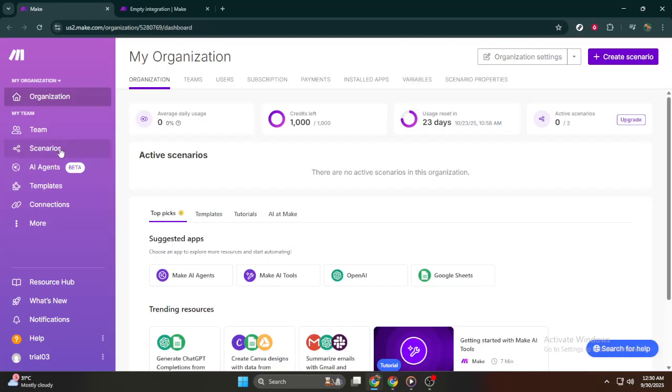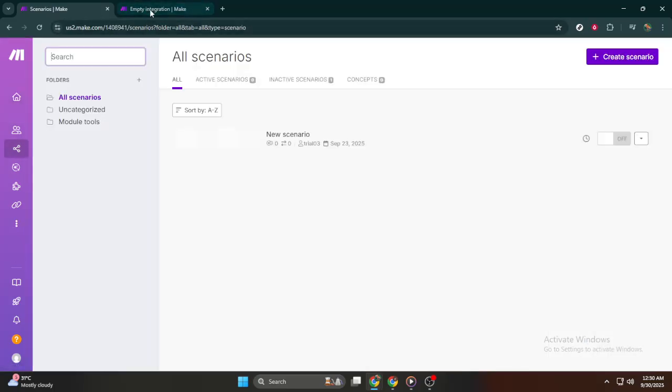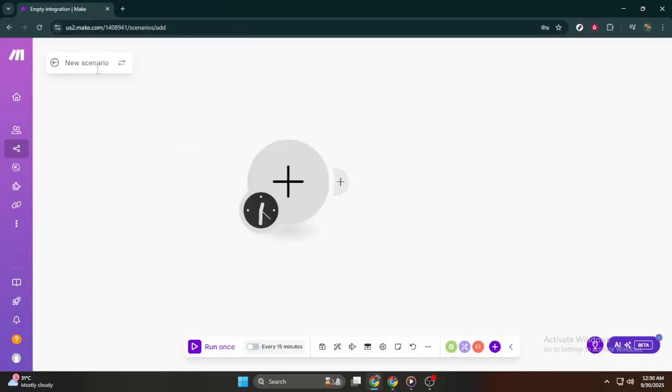Now, once you're settled in on your make.com dashboard, look for the option to create a new scenario. It's generally represented by a button labeled plus create a new scenario. Click on it, as this is where we'll begin to connect Airtable to your various projects and tasks.